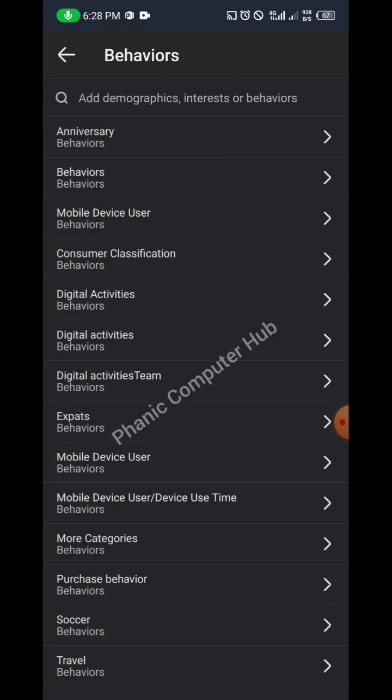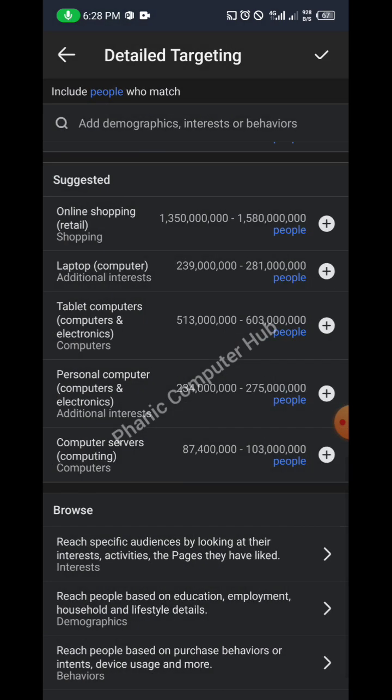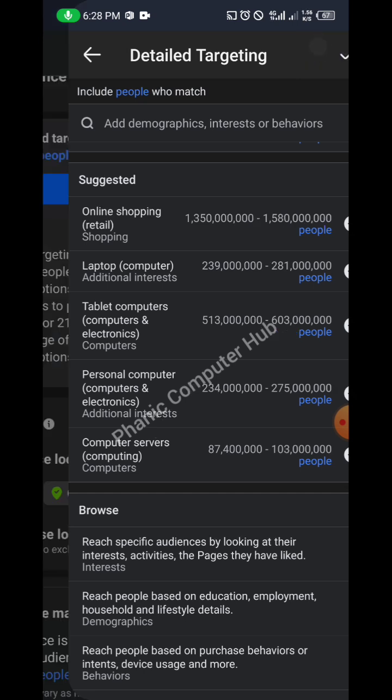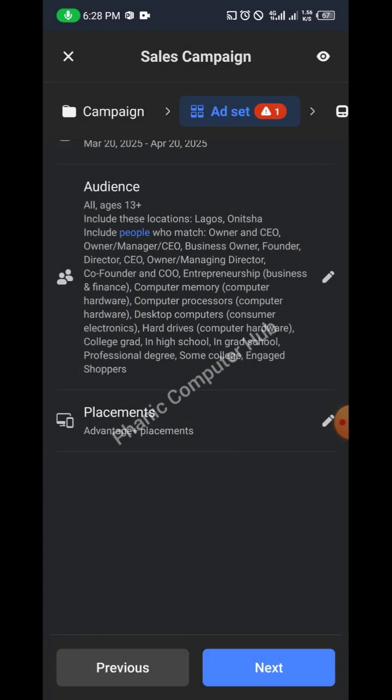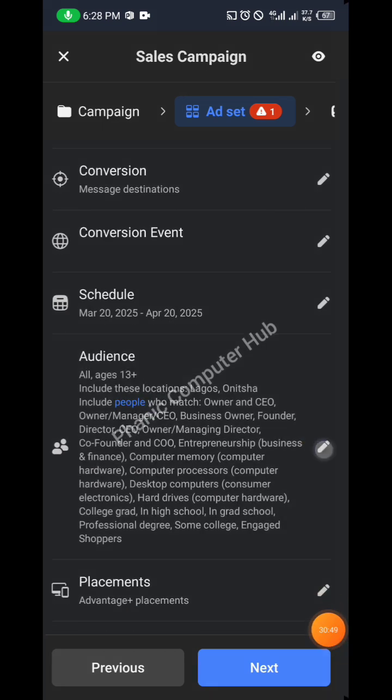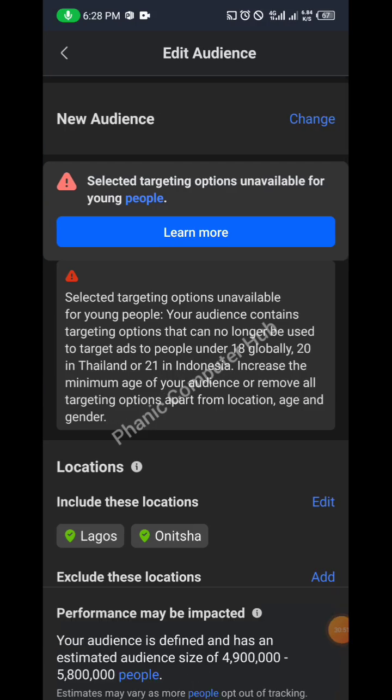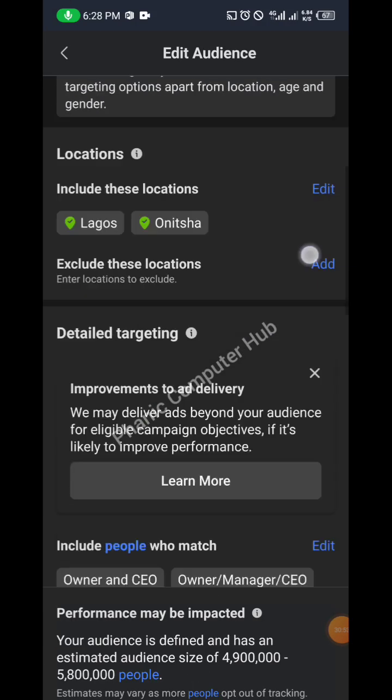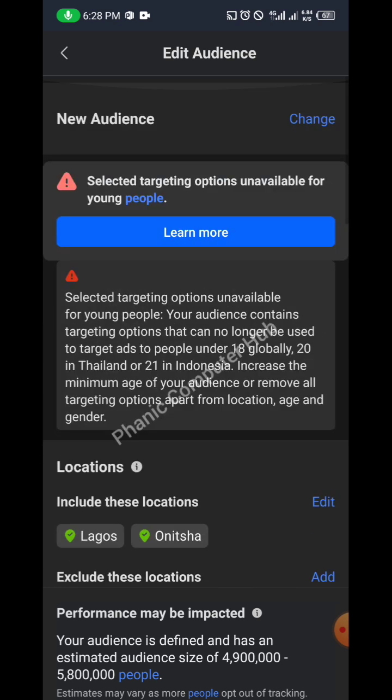So I have to go back. Let me not add more. Let's just mark this. Again, I will not be able to save this. If for example you want to save your audience, I click on this now. Remember, this is the things we have selected. I can decide to save this audience so that if we want to use it again, we'll be able to use it.